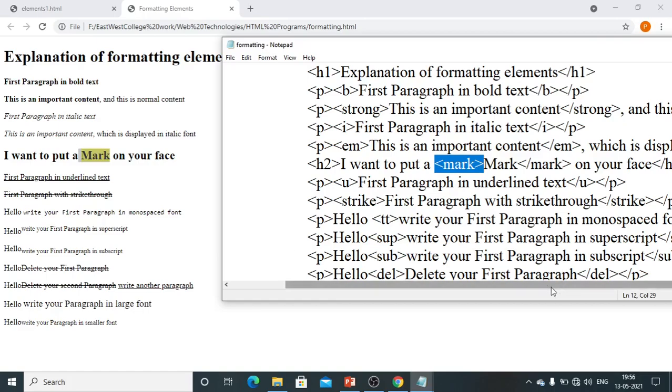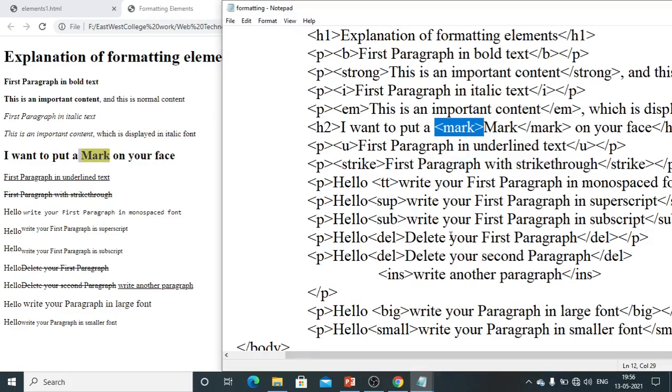Next is the superscript tag. As I said, the superscript tag will help me elevate the text above the normal font by one unit. Here you can see "hello, write your first paragraph in superscript", which is a little bit elevated above the normal word. Next is subscript, using SUB. Here it means that it is going to print the other words in lower subscript.